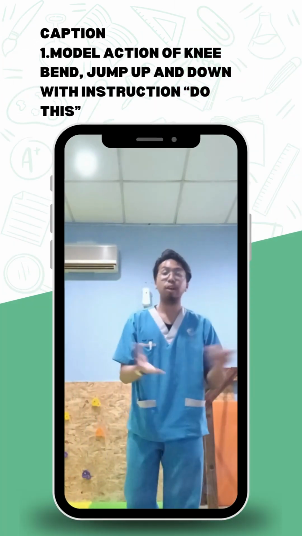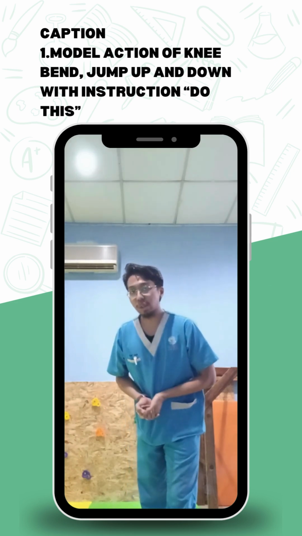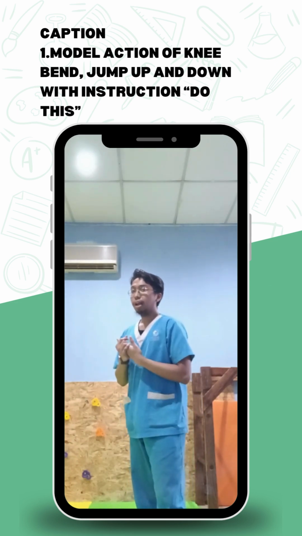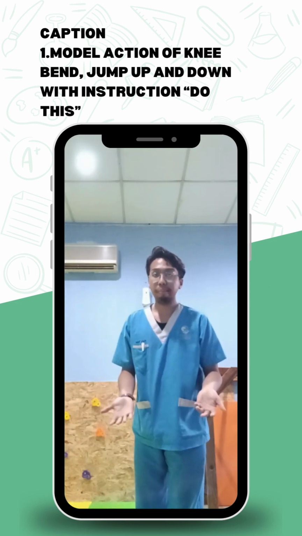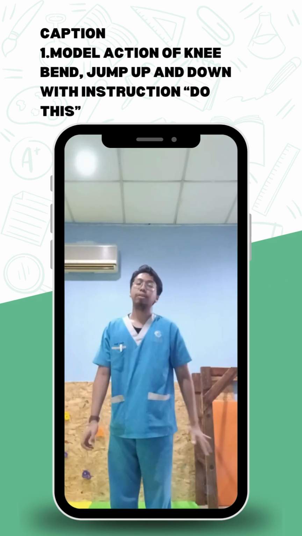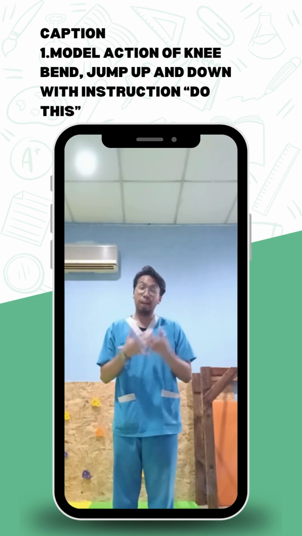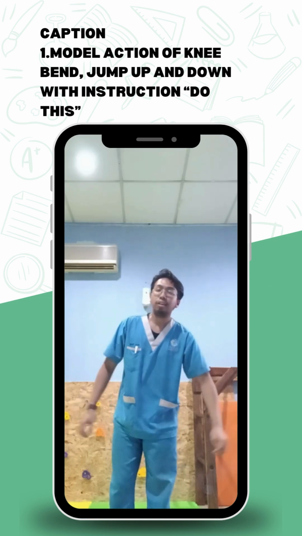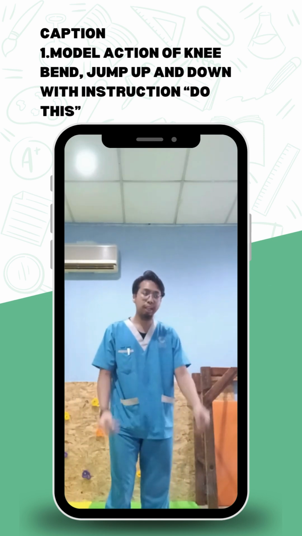Hi parents, I'm going to teach you how to teach your kids to jump up and down independently on a trampoline with a modeling prompt. Prompting means to guide or assist them. So how can we assist them using modeling?